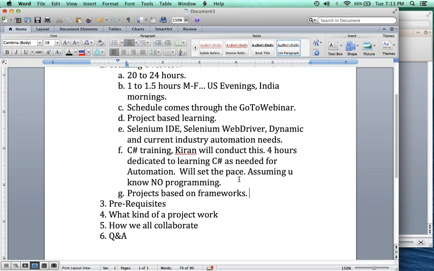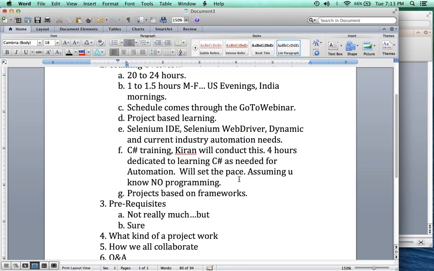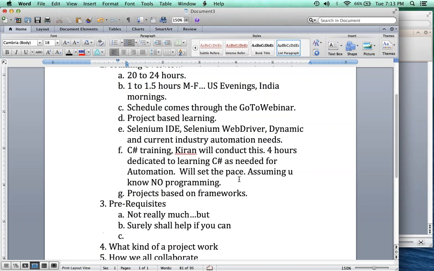All right. Now, prerequisites, team, if you ask me, not really much, but surely it shall help if you can, one, go through the Selenium IDE videos. They're fundamentally the same. They don't change very often. Selenium IDE is a base platform. They keep releasing new versions, but the changes are very small.